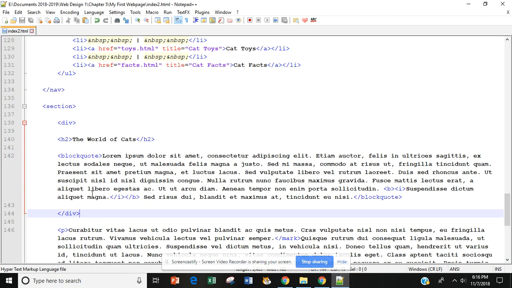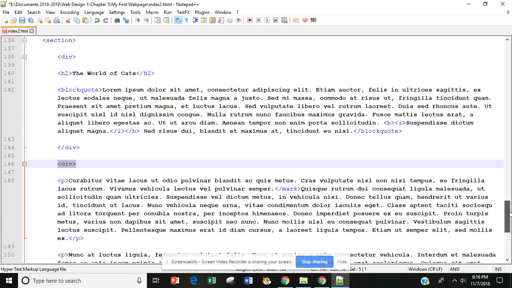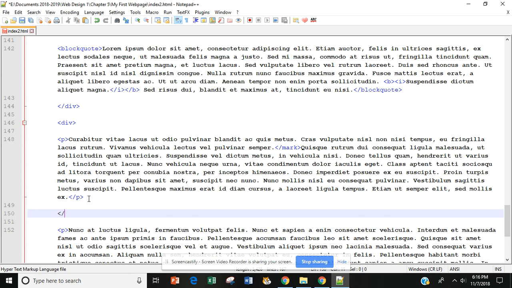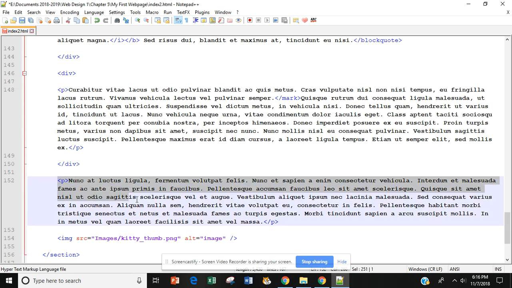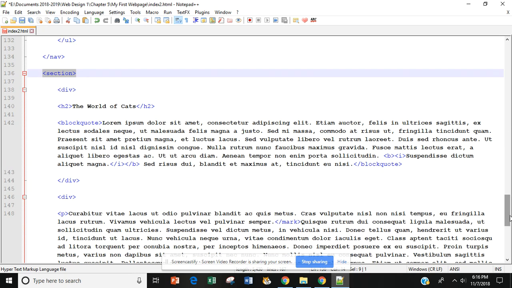So we want to create our second div tag. So I'm going to hit enter. And you notice now that after this closing div tag, I added another div tag, and I'm going to go to the end of the second paragraph, and I'm going to close that out. And I'm not going to put a div tag around this last paragraph. I'm going to let this paragraph be controlled by our section. All right, but I want to get control of my first two paragraphs.